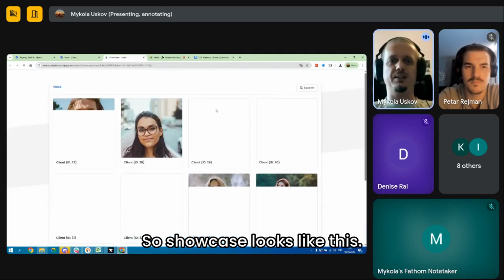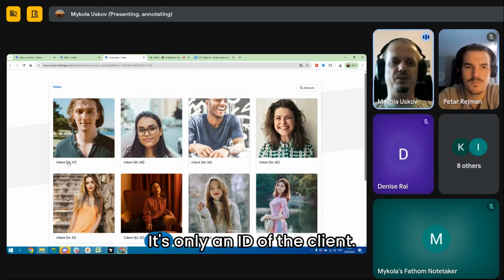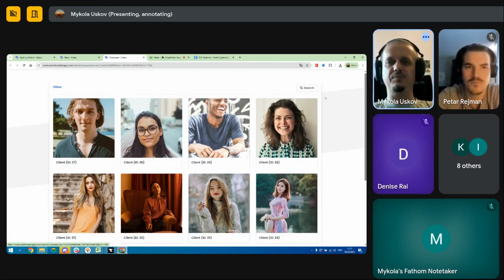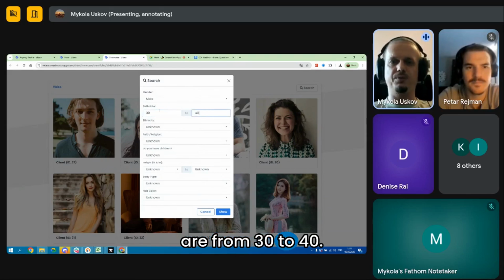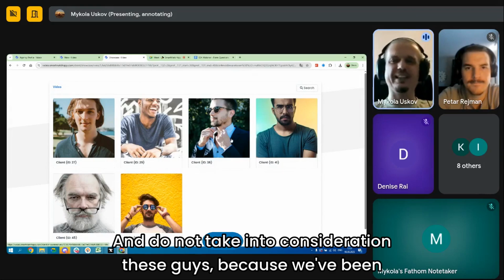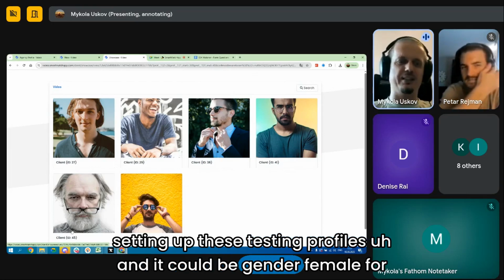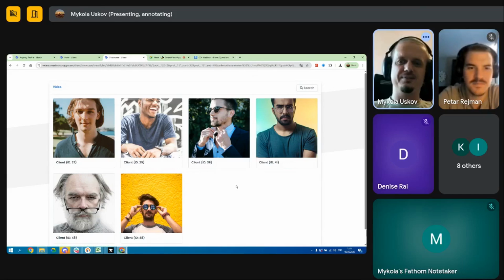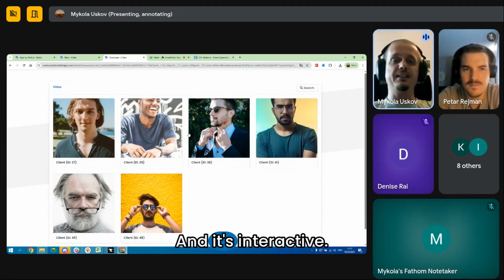So the showcase looks like this. And in this case, again, first name and last name are hidden. It's only an ID of the client. And we have a search here. So within a showcase, I can run a search. I can find all ladies who are from 30 to 40, press show. And do not take this into consideration, guys, because we've been setting up these testing profiles, and it could be gender female for all of them. But that's it. That's how it works, and it's interactive.